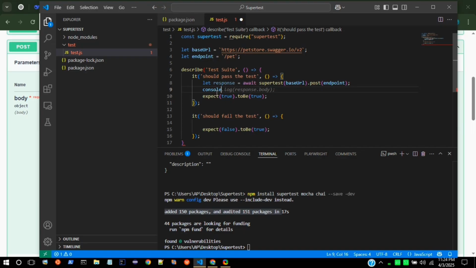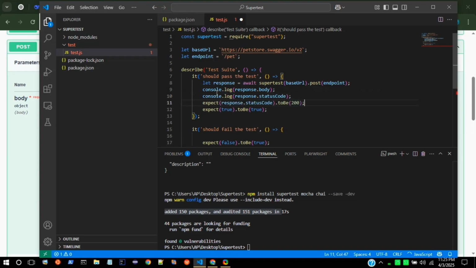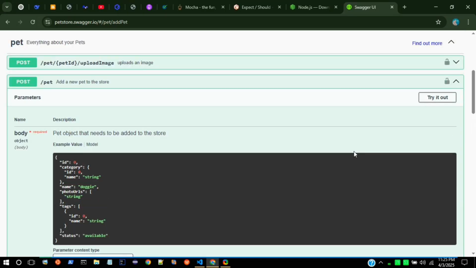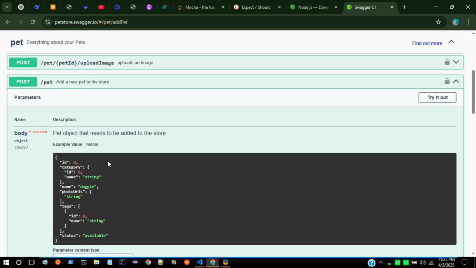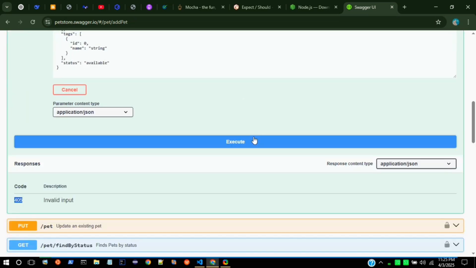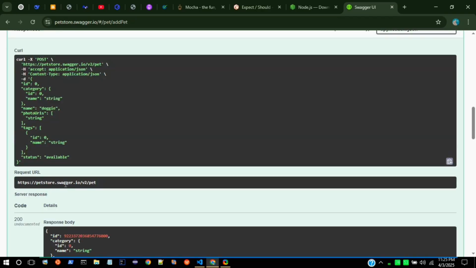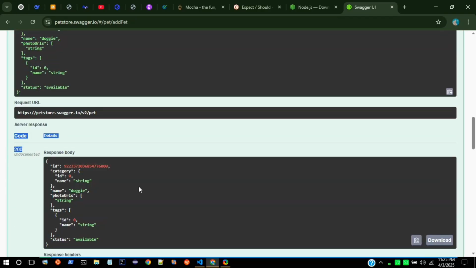So first we need to put that console.log and response body. Let's see that response is coming proper or not, and response status code. Now response status code should be equal to 200, but here we are seeing that it is showing 4, not 5. So let me try out quickly. Let me execute this from Swagger, and we can see that our response code is 200. That means it is proper.